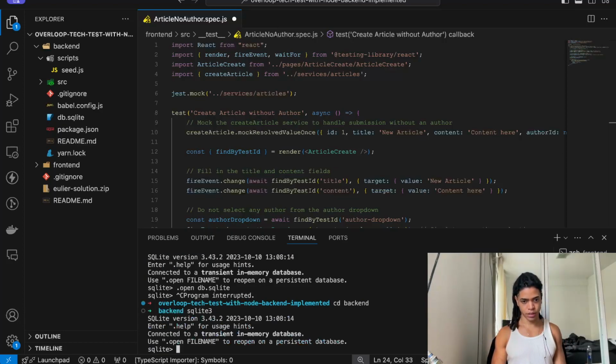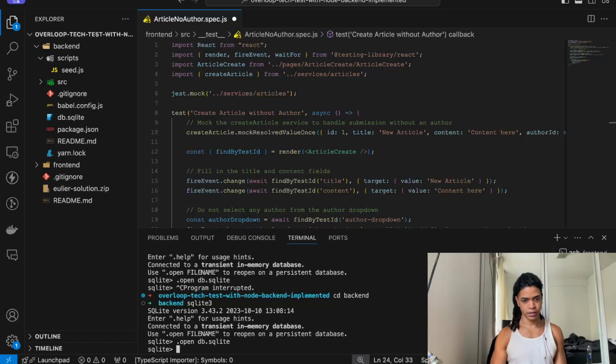That's right. And now I want you to open this file. Open the file named db.sqlite. SQLite. All right. Okay.